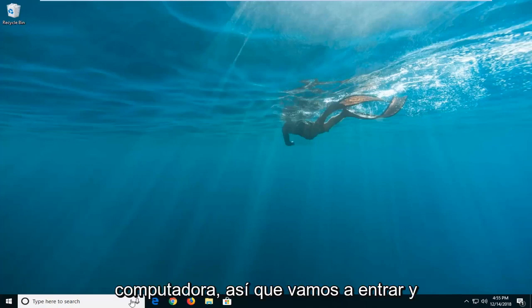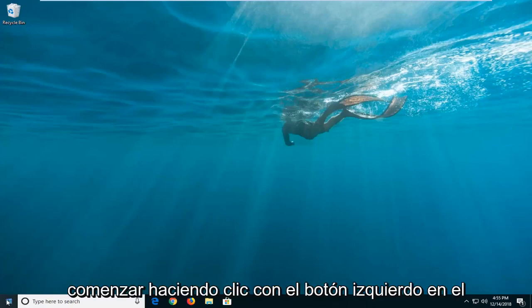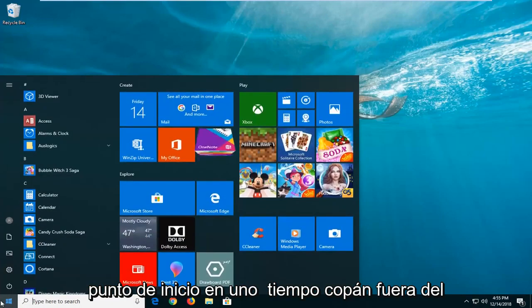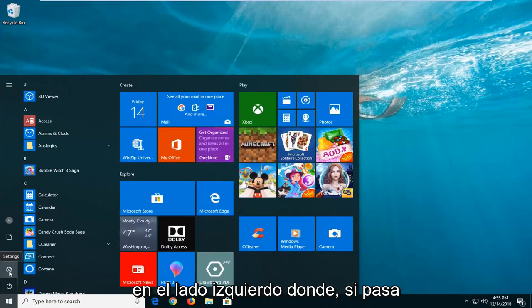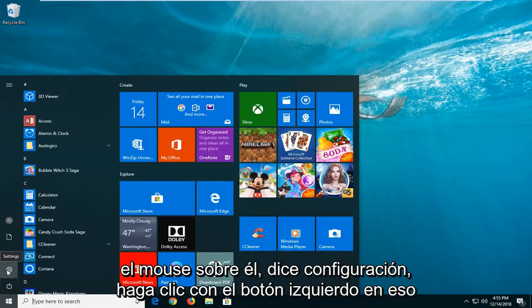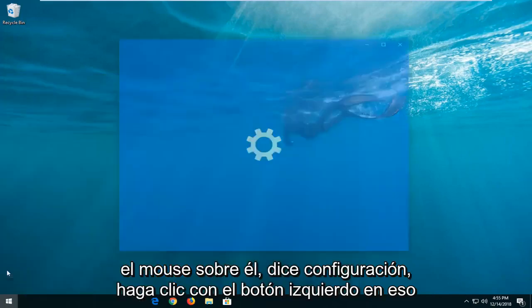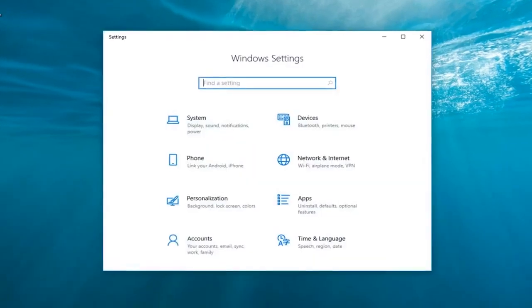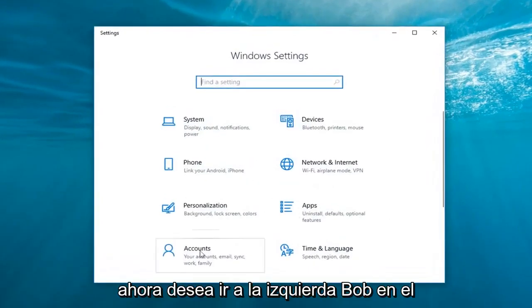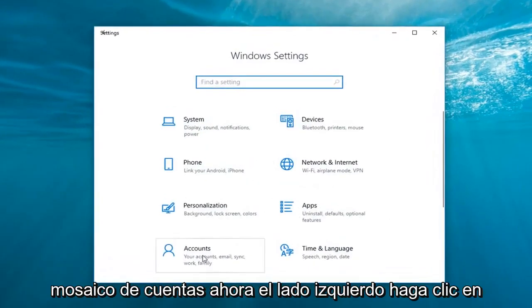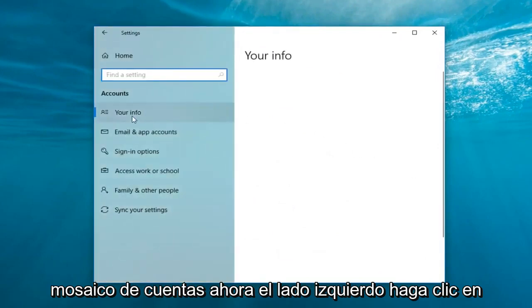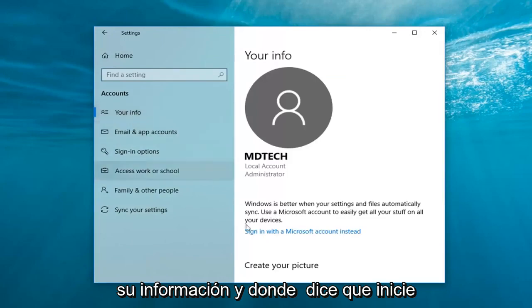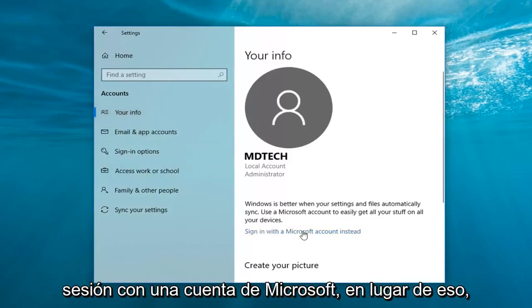So we're going to jump into it and start by left clicking on the start button one time to open up the start menu. Left click on the settings gear icon on the left side, where if you hover over it, it says settings. Left click on that. Now you want to left click on the accounts tile. Now on the left side, click on your info.